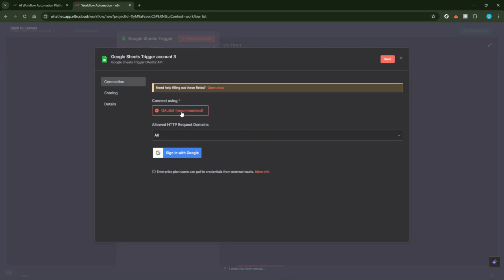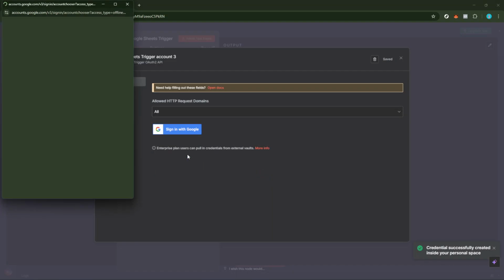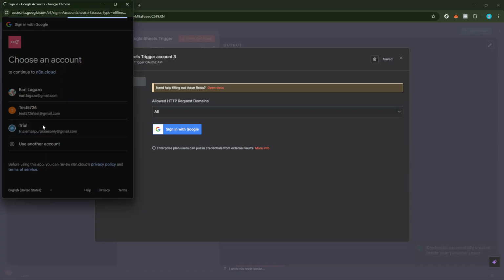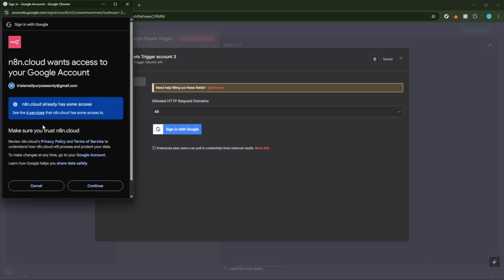Now let's connect our accounts. Click the Connect button that appears after setting up the credentials. This action will prompt you to sign in with your Google account, so go ahead and do that. If prompted, allow N8n to access your Google Sheets, which is necessary for the integration to work. This might sound a bit technical, but essentially you're just giving N8n permission to read from and write to your Google Sheets so it can help automate your processes.